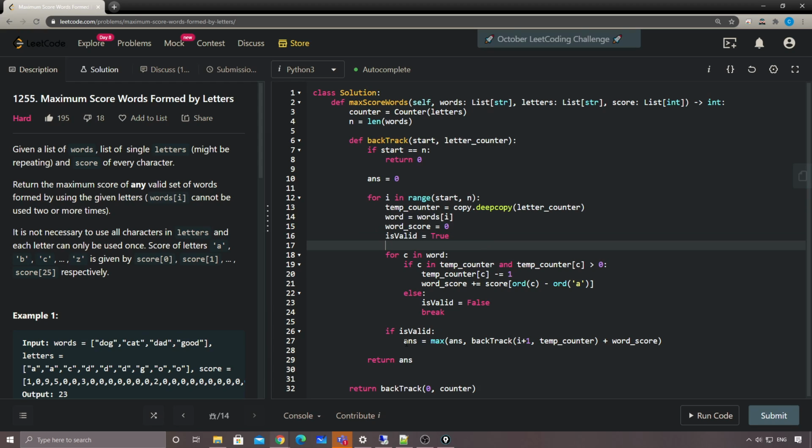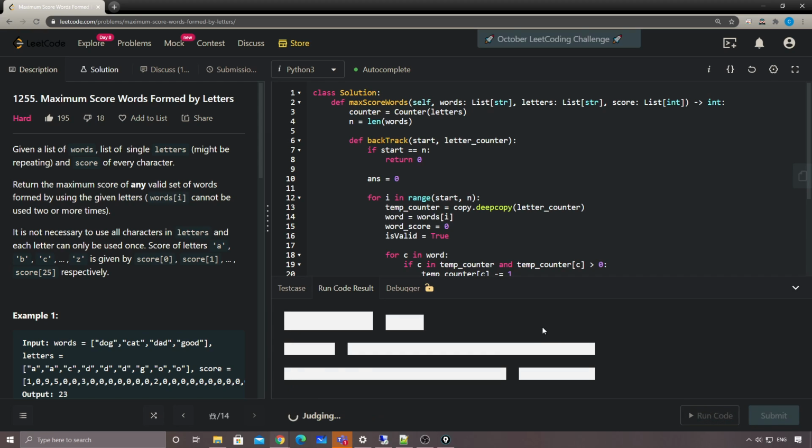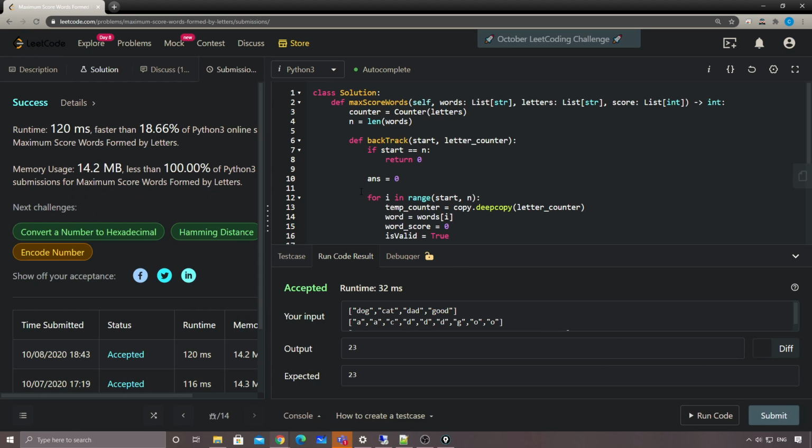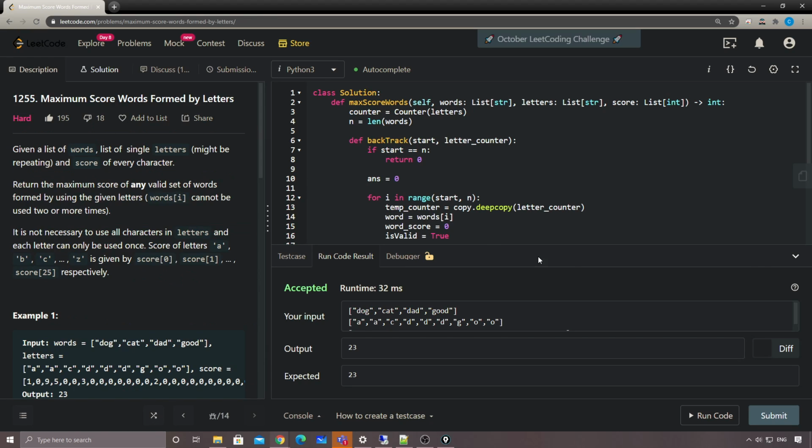Cool. So as you guys can see here, basically for each of the words here, we're getting the maximum out of all the possible scenarios, right? And then of course we have to add our current word score. And that's how we calculate the maximum score with all the combinations. I'm gonna try to run the code here. So cool, this one passed. Submit. Yep, so it's success.